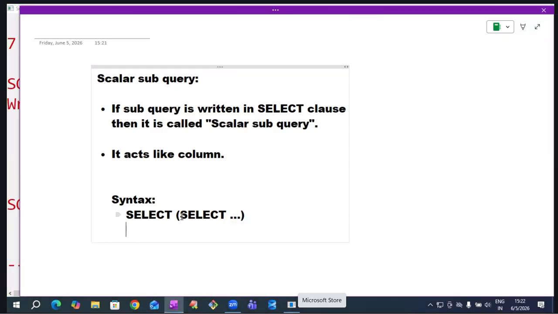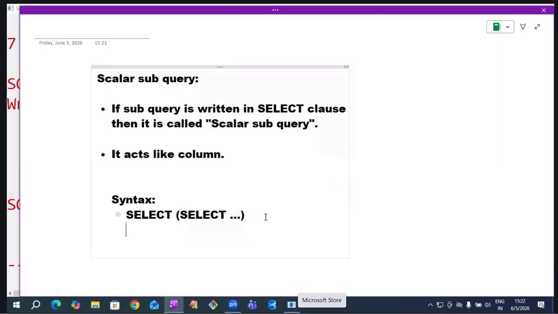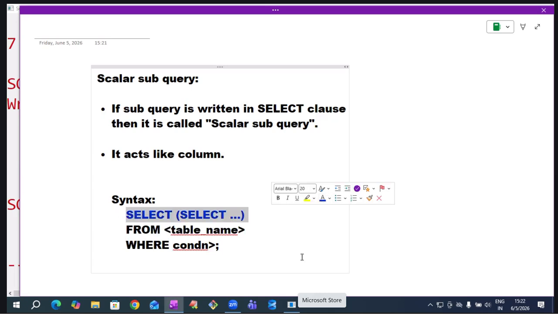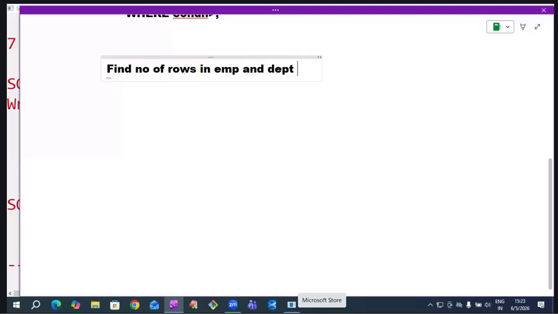Generally here we write a column name like this. Now instead of writing a column name, I'm writing a subquery, so it acts like a column. This is the syntax we have to follow. This is the subquery written in select, so a subquery written in select is called scalar subquery. See one suitable example. Suppose the question is like this: find the number of rows in the EMP and department tables.